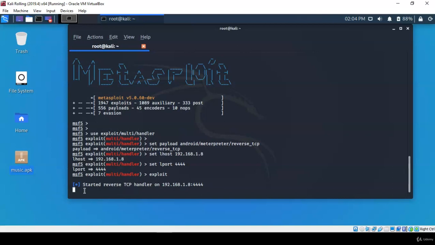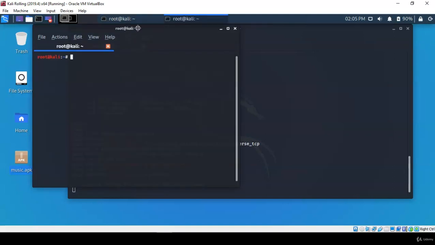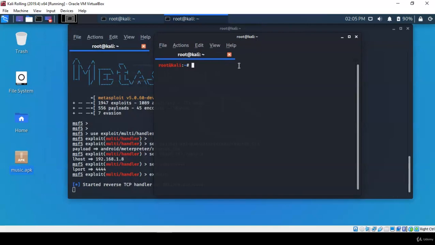One way is to directly send this APK file to the victim through email and ask him to install the new music APK, and he will do it. I will show you another way where you can host this APK file on an Apache server controlled by you, and you can provide the IP address or the URL from where the victim can download the file. Let's go to the root desktop directory. Here you can see our music.apk file.